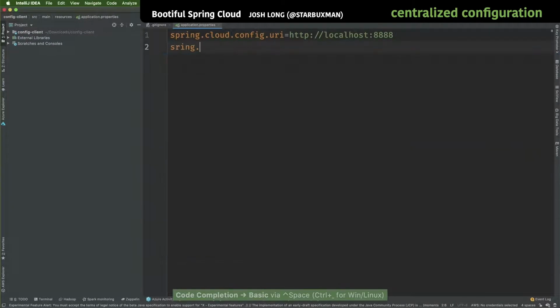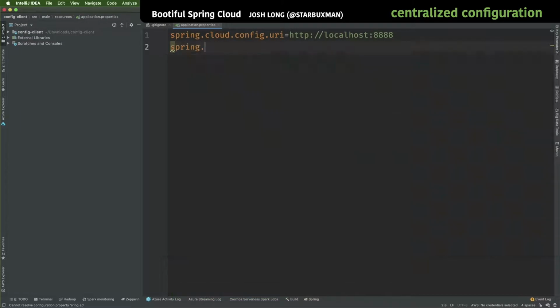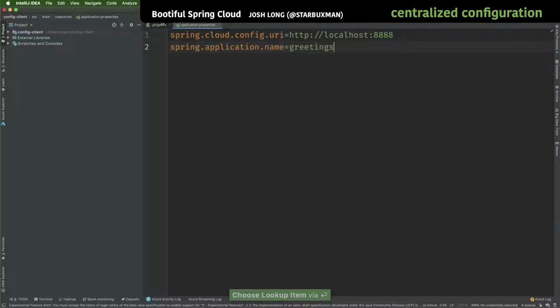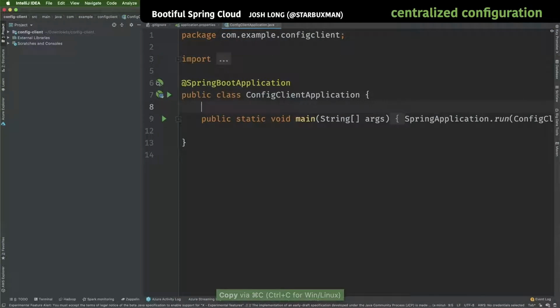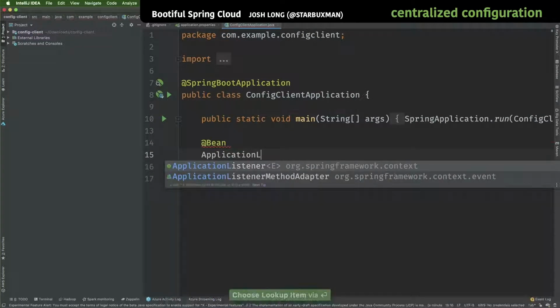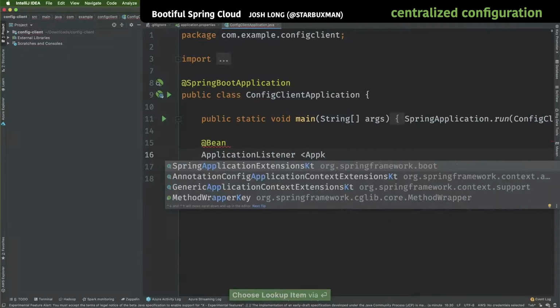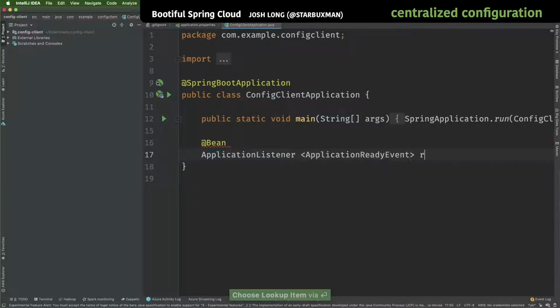We're also going to give our client a name. We're going to say spring.application.name equals greetings. Let's just define a Spring Bean, actually. That's a good idea. We'll just say ApplicationListener, ApplicationReadyEvent.